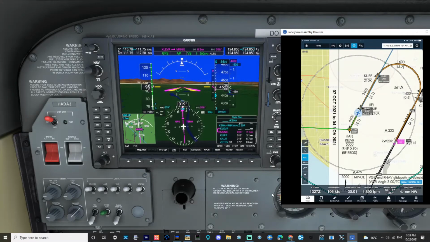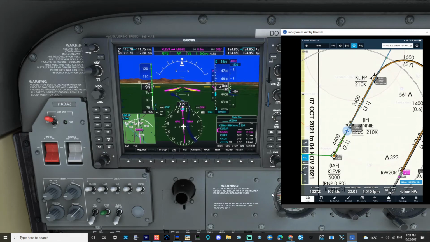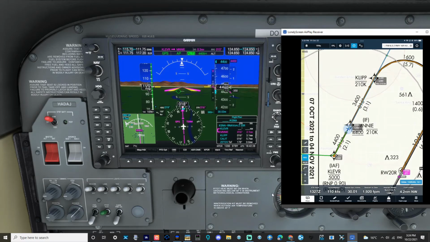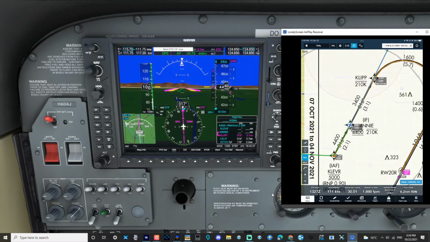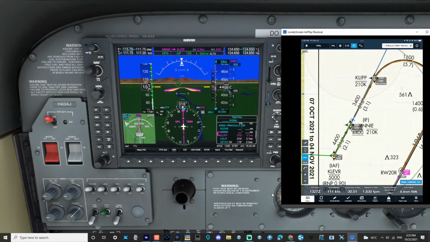And the next altitude is 3,400. Here you go. Now it's capturing the altitude. And now I'm going to set the next altitude, which is 3,400. It's set. Now the next leg is active between Mini and Clip, as you can see on the chart and also in the GPS. In that case, I'll press now vertical speed and start descending again manually.